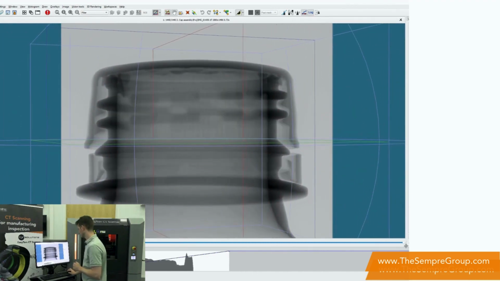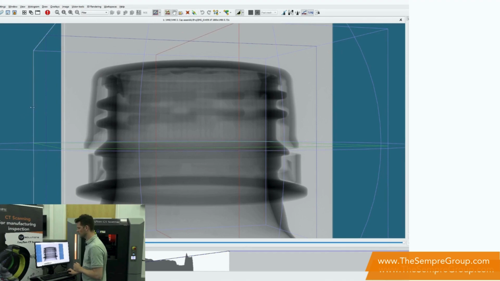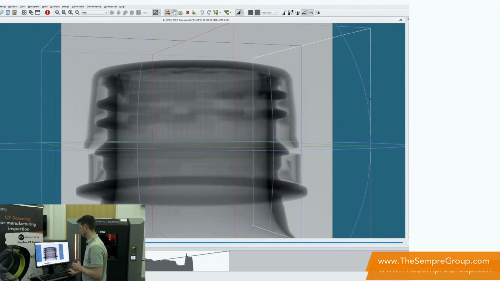There we go. So it's loading everything. First step is to reduce the size of the box. So everything within this box is actually data. Everything which is air we don't care about, so we're going to crop it out and reduce the size of that volume.